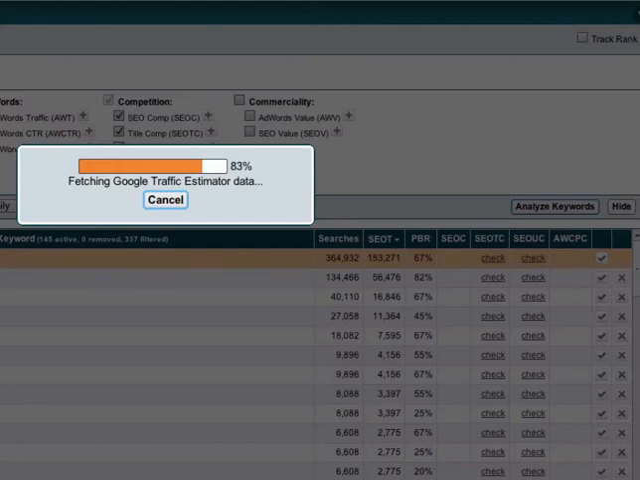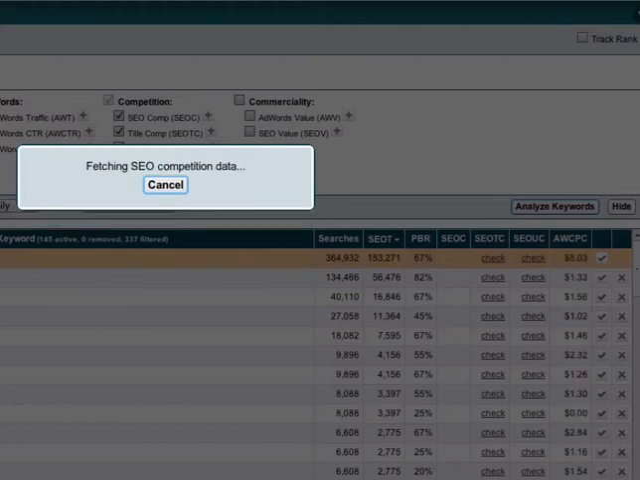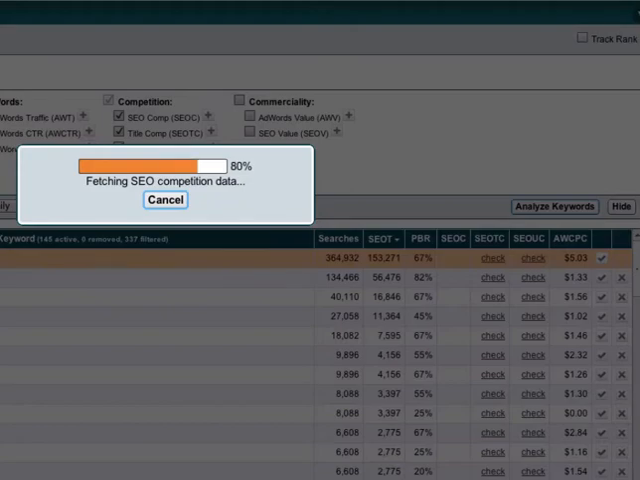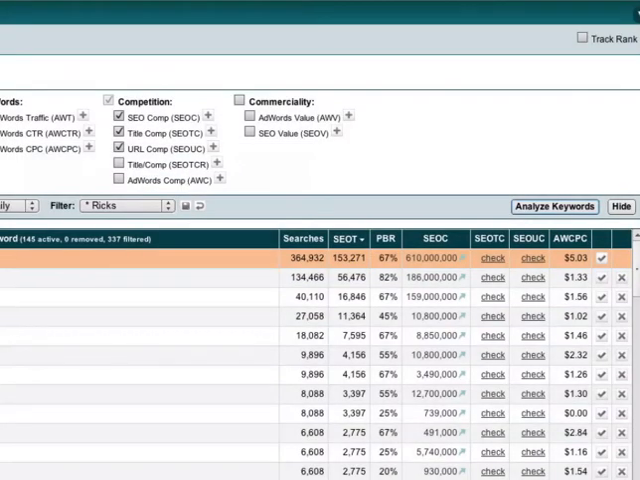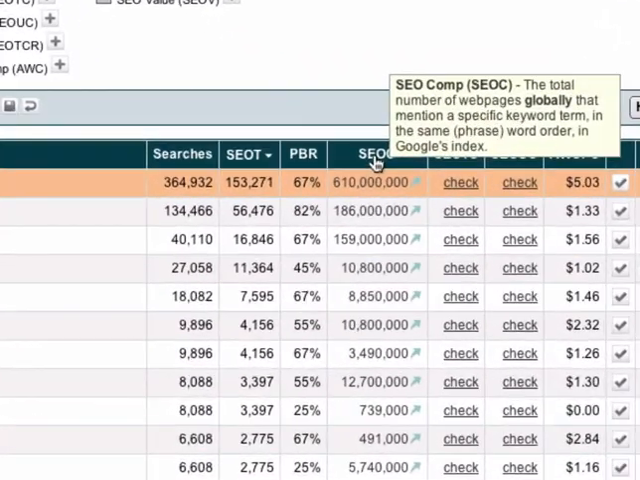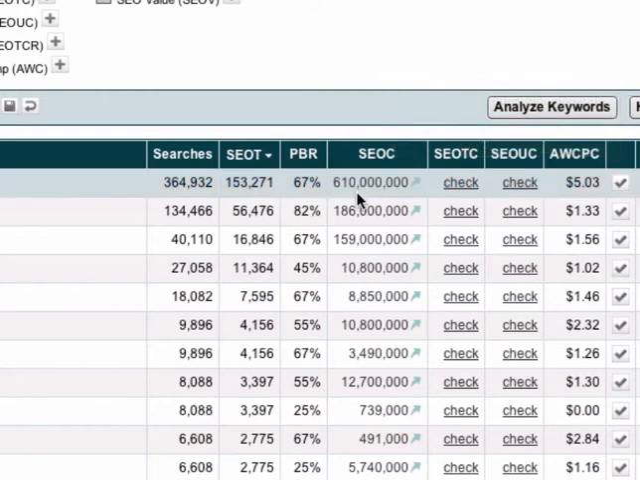Now, this is just the first steps in the keyword research, the very 10,000-foot view, so to speak, for the keywords. It just gets me into the ballpark. I can do this very quickly and get to know exactly what keywords are worth drilling down into and finding out more about. So let's go through here. Okay, so it's returned my results, and I can begin to see that SEOC, this is the total number of web pages globally that mention a specific keyword term in the same phrase order in Google's index. So this is a good number that you want to look at quickly. How many other websites are you competing against? Obviously the word stress has 610 million other websites that are really trying to optimize for that phrase. So, again, that's way too much competition.